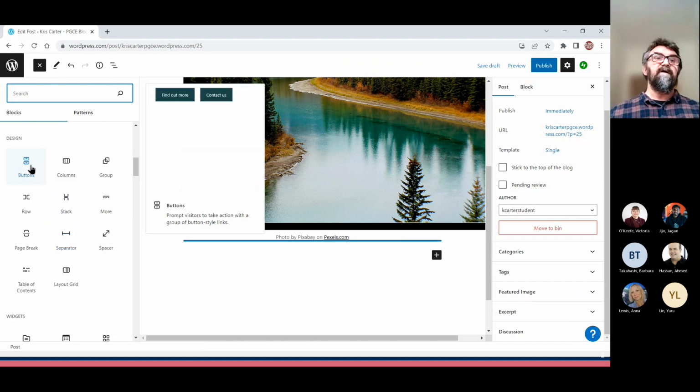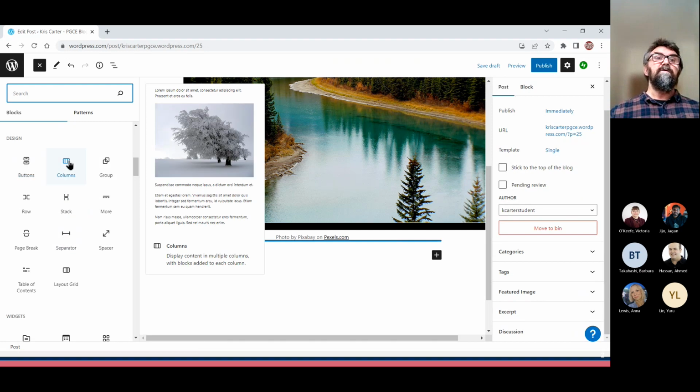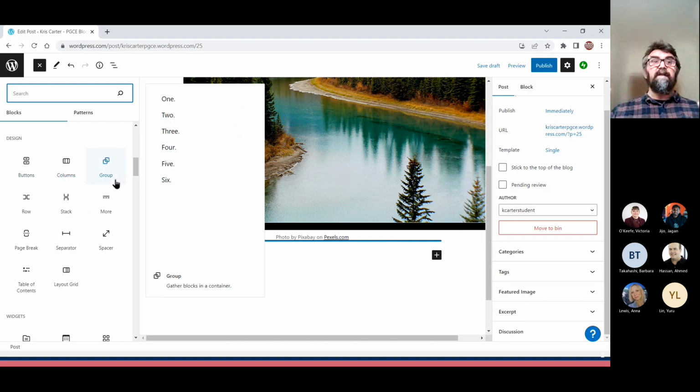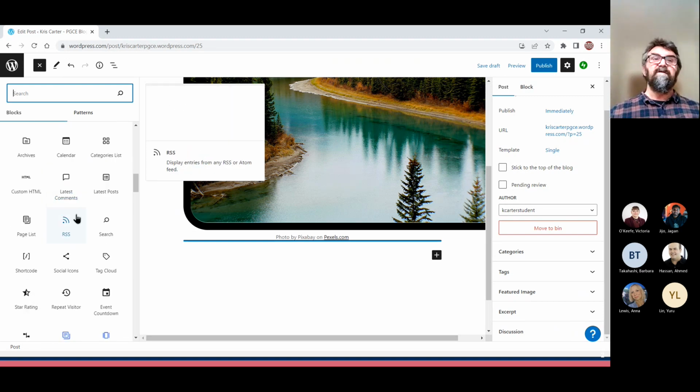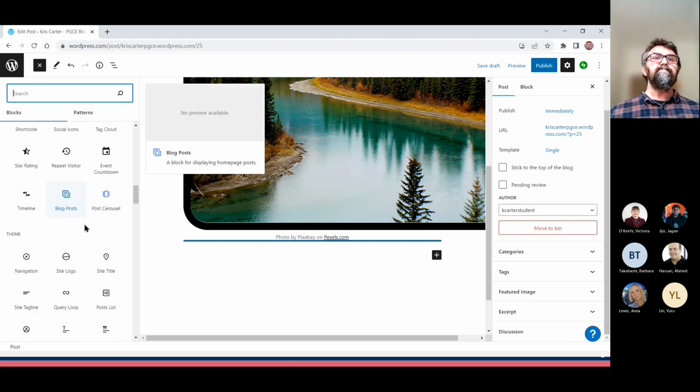You can add buttons for functionality that will open up polls. You could use columns to do different layouts. You can put separators in to build space if you need to add some space on things. There's loads and loads of different things that WordPress will let you do.